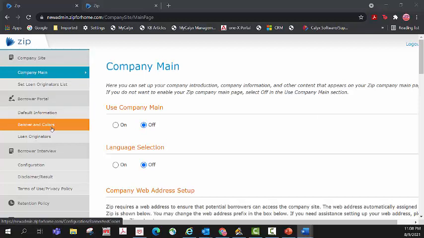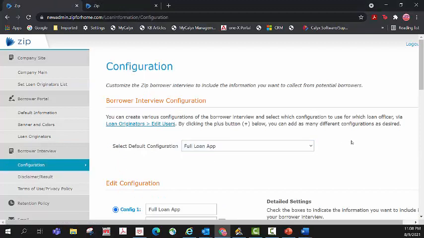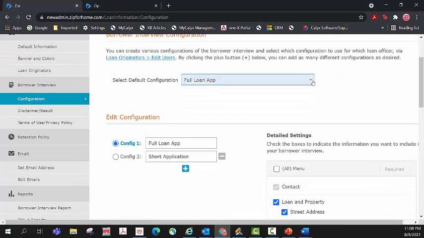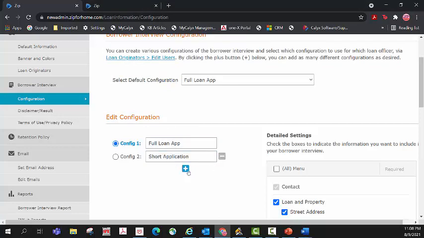Navigate to Configurations, and the default setting is Full Loan App. In your Edit Configuration section, you will be able to add an additional application of how you would like each customer to complete that. By selecting your plus sign here, you can add a custom application.